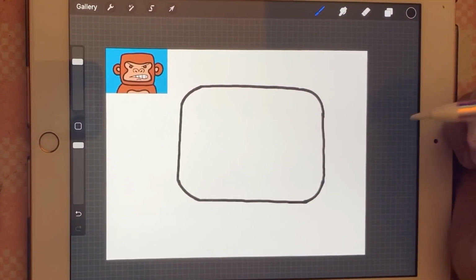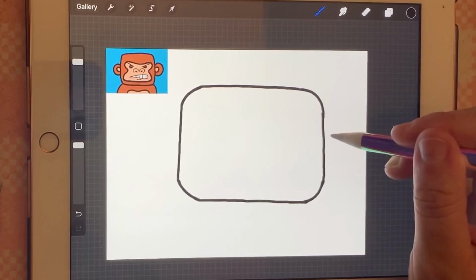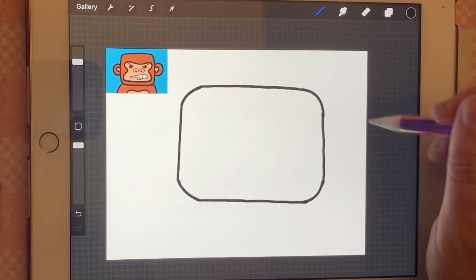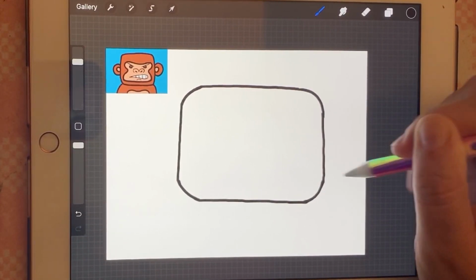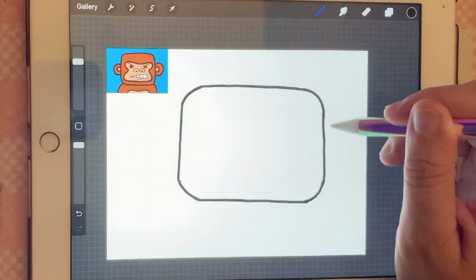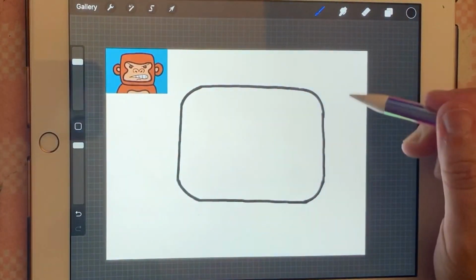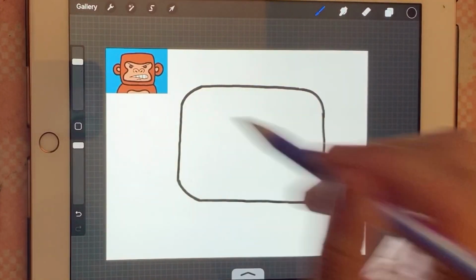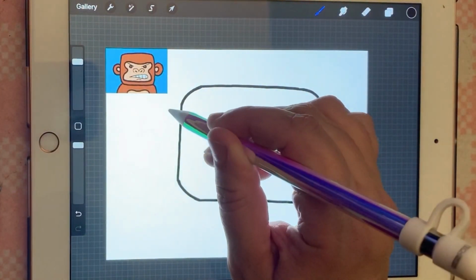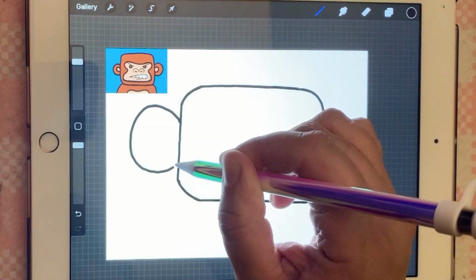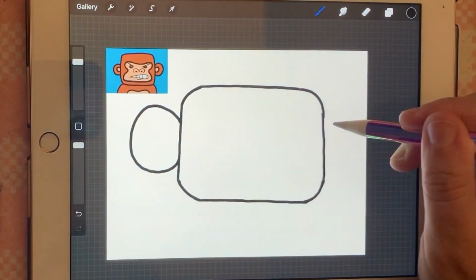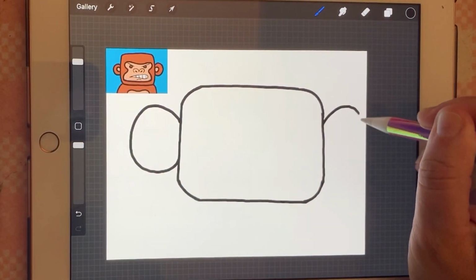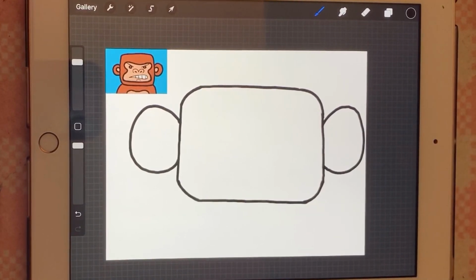Let's go ahead and add his ears. His ears are two round circles that come off the side of his head. So actually, you know what they really look like to me? They look like the letter C. I'm going to make a giant C over here, and then I'm going to do a backwards C over here.